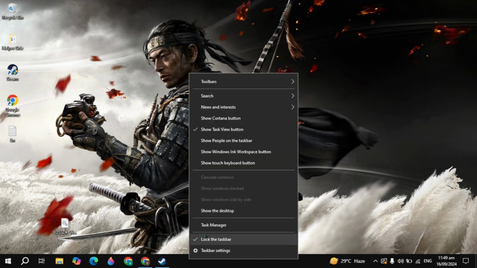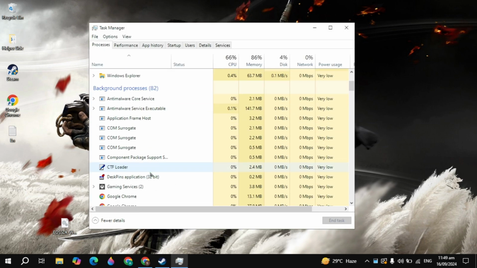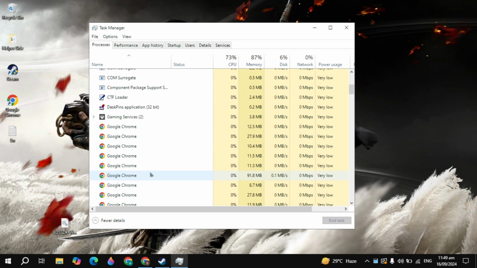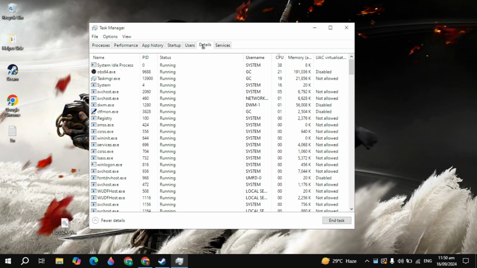So first, right click on your taskbar and you will see the Task Manager, simply open it. And here you just need to close all the background processes, because when these processes are running, they consume a lot of CPU or memory on your PC, which will cause your game to crash. You will see the CPU and the memory on the top. If the CPU or memory is above 90%, then it's a dangerous sign. You just need to close all the background processes.